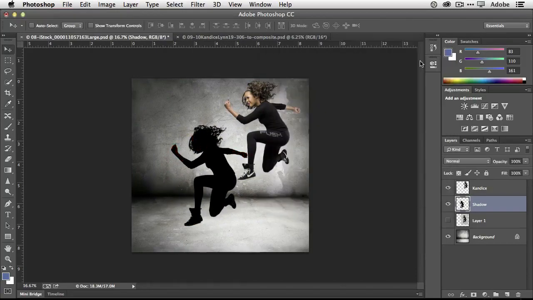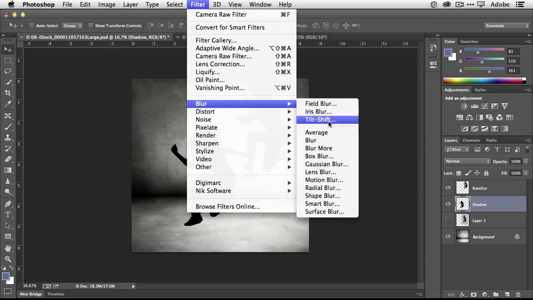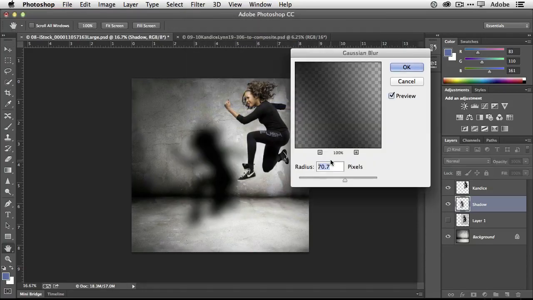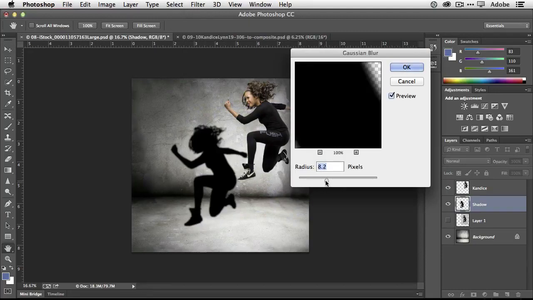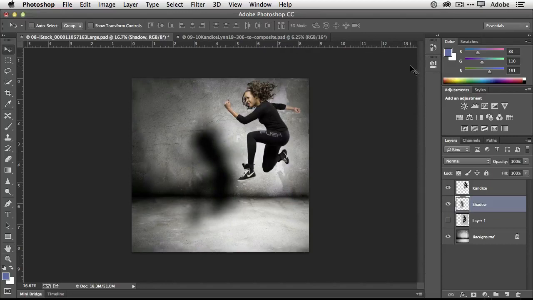Click OK. Now your shadow is also usually not perfectly sharp. It's usually blurred. So Filter, Blur, Gaussian Blur. And this way I can crank it down or up to be as blurred as I need it to be. A little bit more, maybe something like that. Your choice. Click OK.